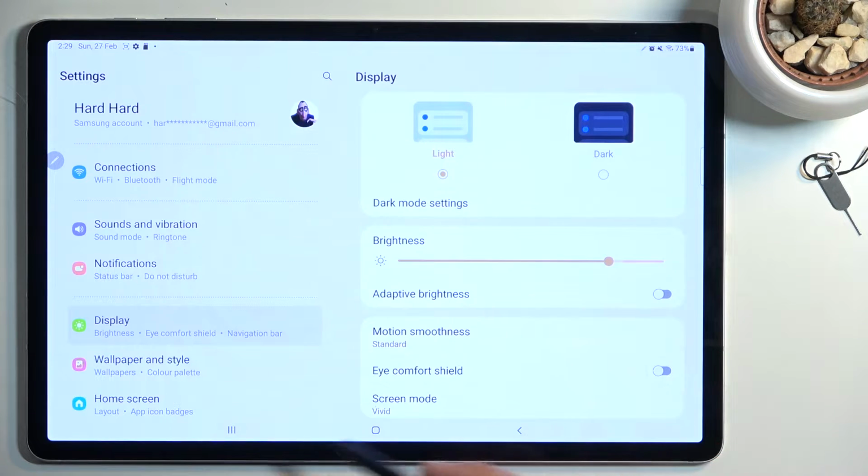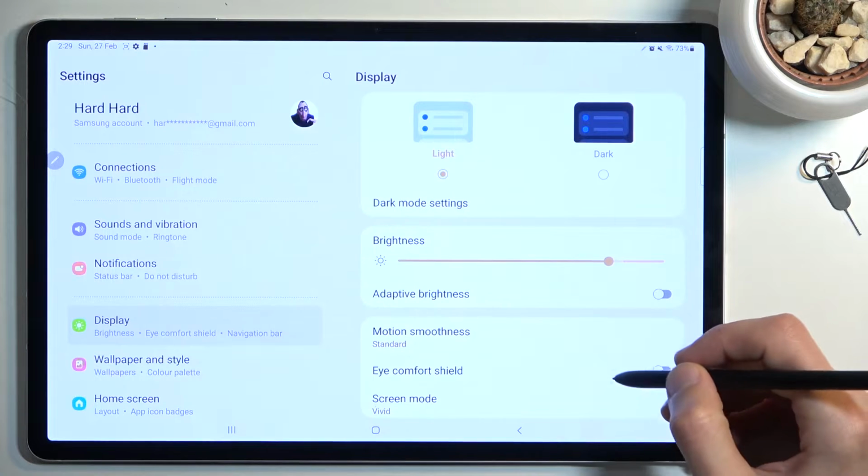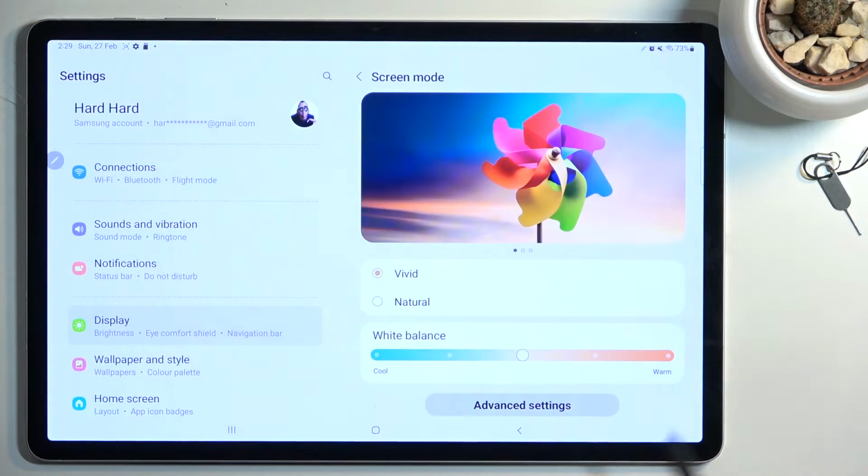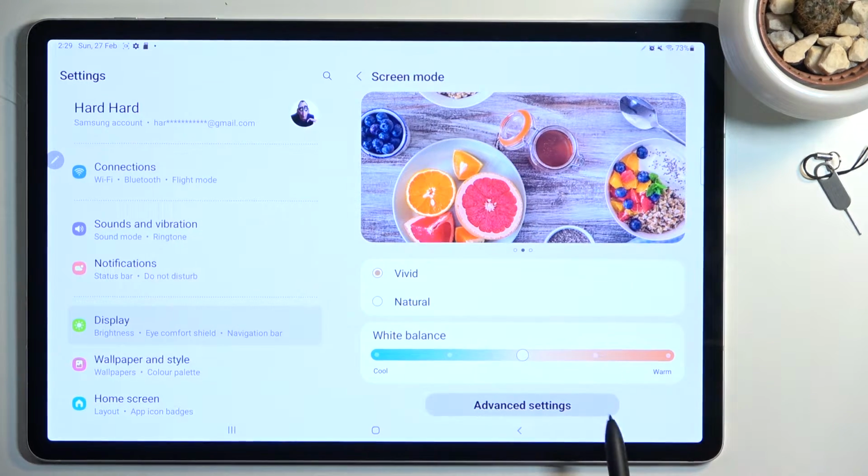Anyway, while we're already in the display section, right here there are 2 additional things that I wanted to show. So one would be the screen mode. By default, Samsung sticks it with Vivid. It's absolutely atrocious in my opinion. It's too saturated. As you can see on the oranges right here, it looks ridiculous.